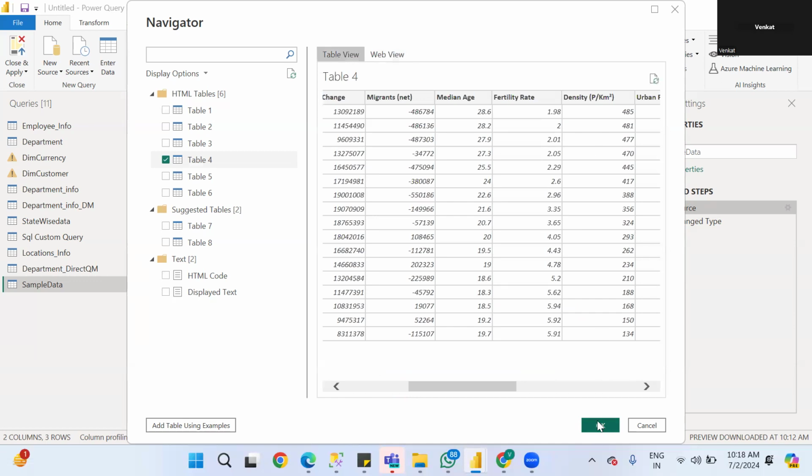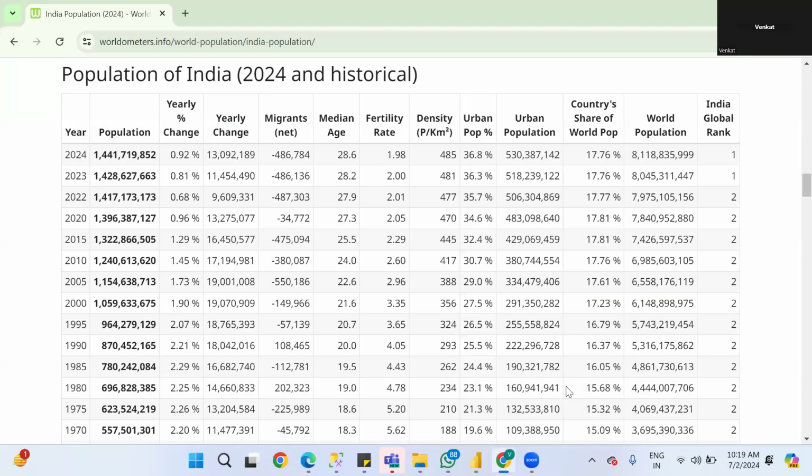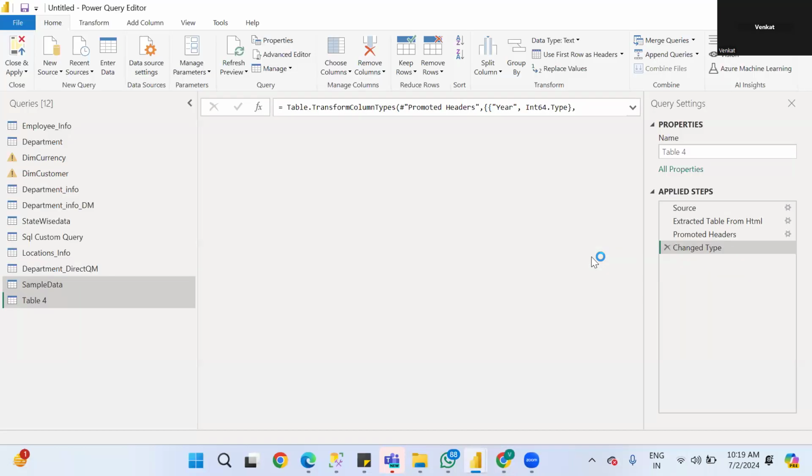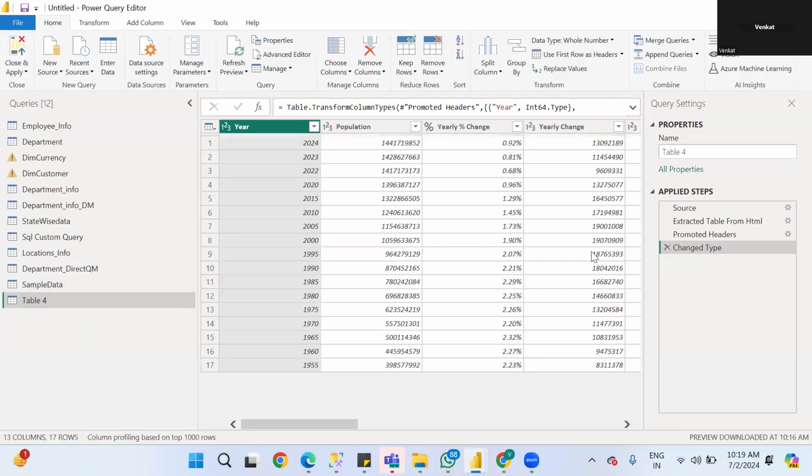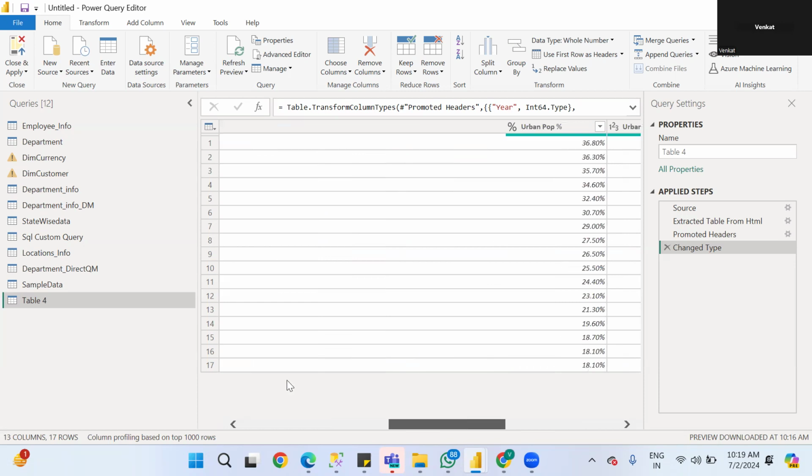Click OK. You observe one thing. When you connect from web, the load and transform data options did not come here. Just watch. Here two options will come, right? Load and transform. Those options are not coming here. Click OK, it directly loads. After that, you can do some transformations. If you do any transformation, see the data is coming perfectly fine. So no need to change anything.